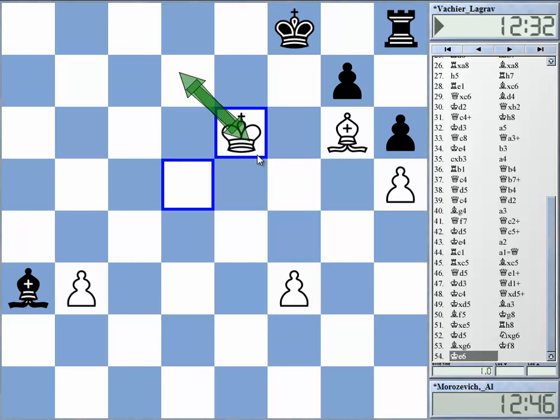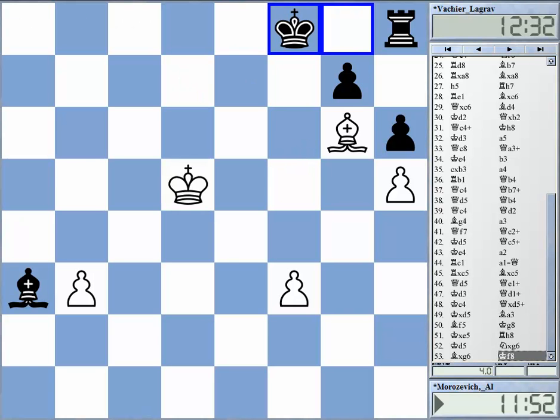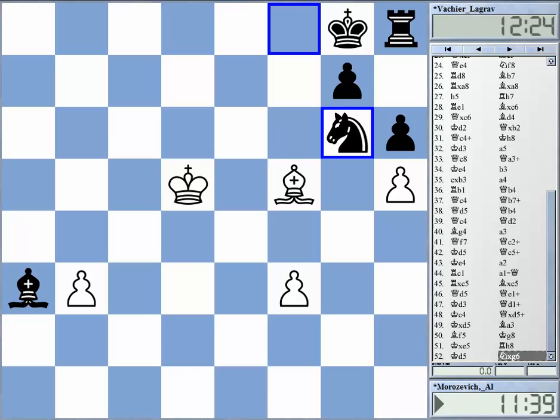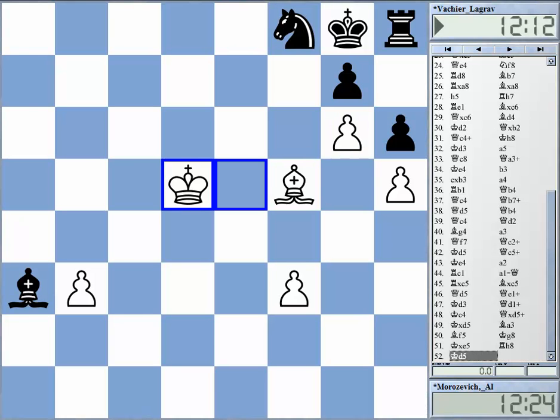It's funny that the computer still gives this +4 for black. It simply cannot see that this is dead, a dead draw. Yeah, computers still don't understand fortresses. So quite funny. Knight g6 is bad.